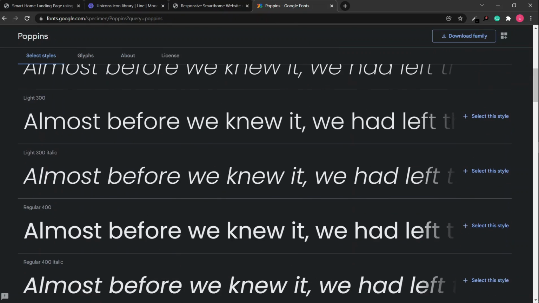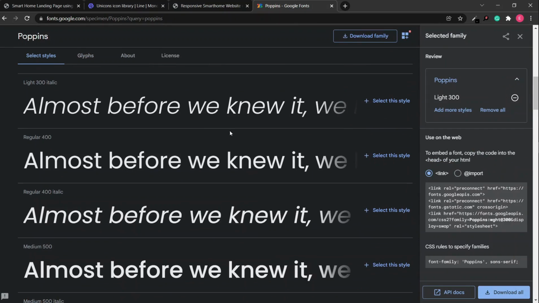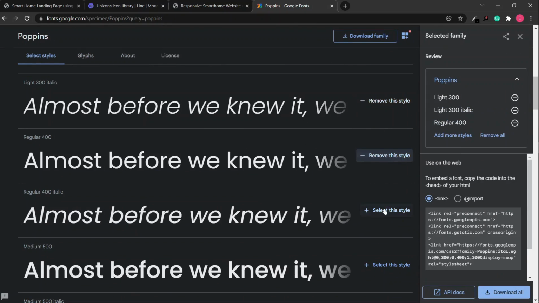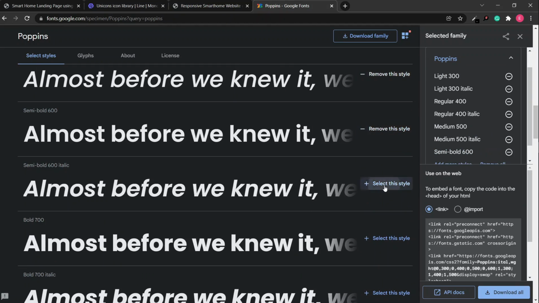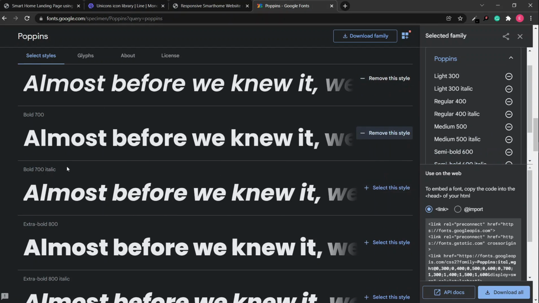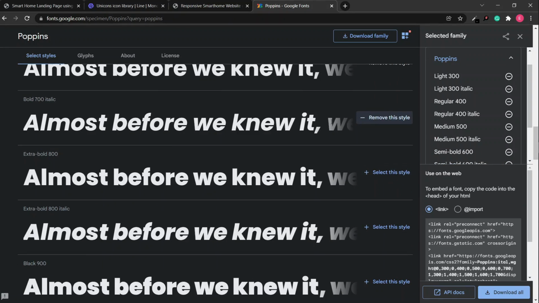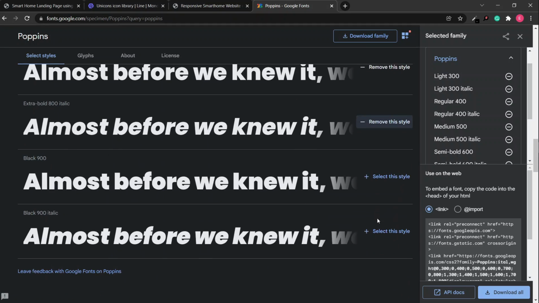I'm going to grab the light. Actually, from the light, I'm just going to grab everything, up to about the bold section. I'm not really sure what we are actually going to use, so let me grab all that up to the bold. Let me continue, let me grab everything actually.